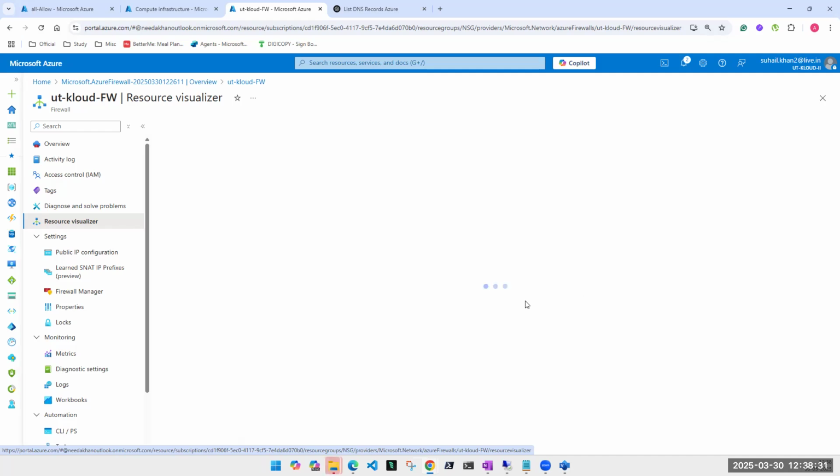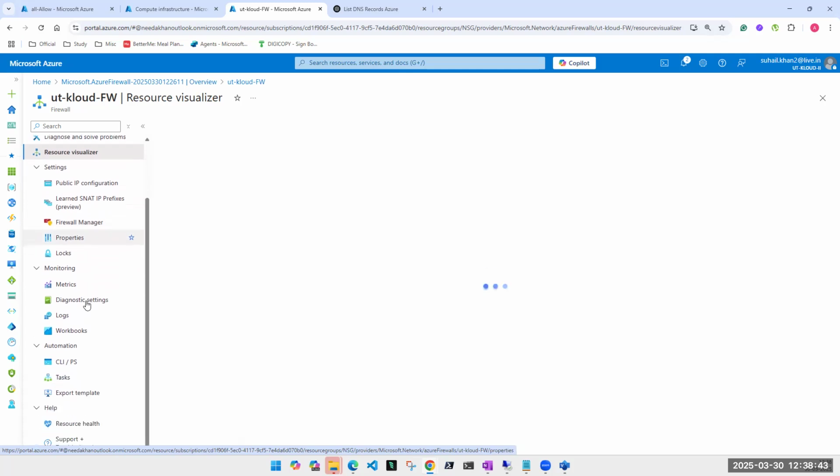Let it download. It's a very simple thing, nothing fancy. It will just show you the diagram, right? Meanwhile, we have Firewall Manager. We have already seen that.